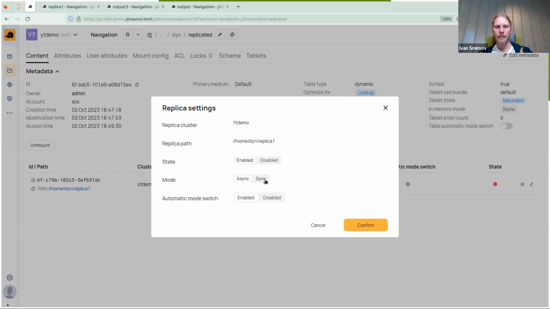We also have automatic mode switch. This is a feature that allows you to automatically switch replicas from the sync mode to async. You may need this to disable sync replicas for a cluster that is currently down.